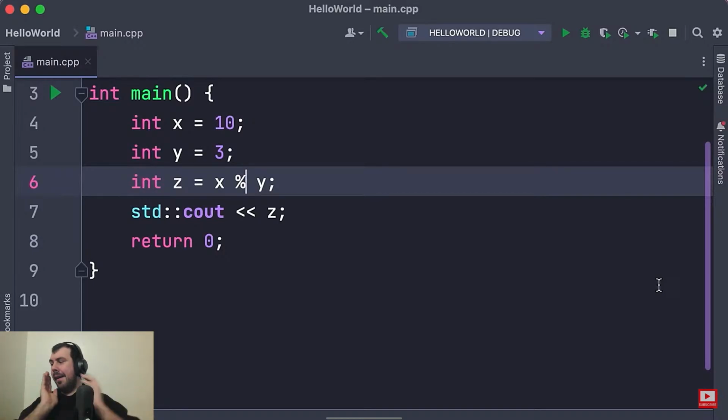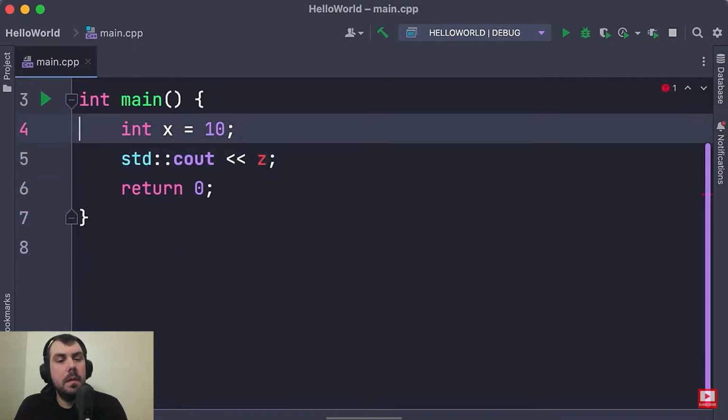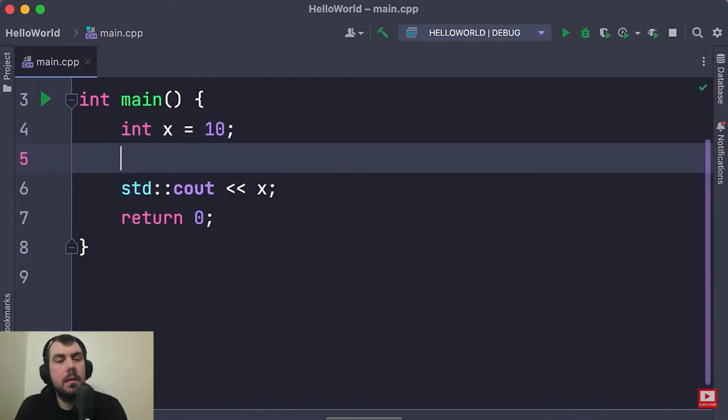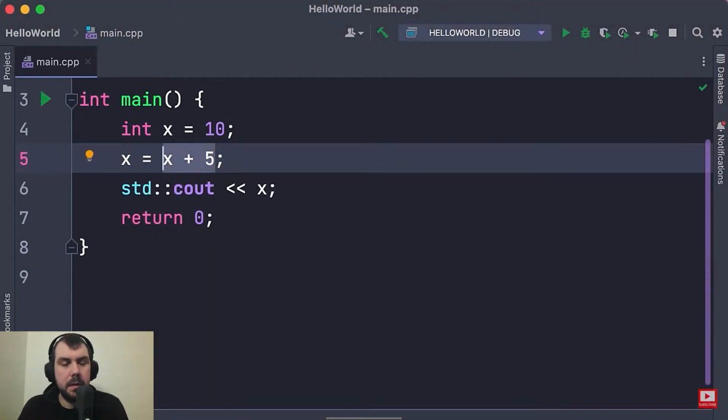Now, using these operators, we can modify our variables. I'll show you what I mean. So for simplicity, I'm going to remove y and z. We only have x, and we're going to print it on the terminal. Let's say we want to increment x by 5. Here's how we do it. We type x equals x plus 5. So first, this expression is going to get evaluated. The result is 15, and then the result will be stored in x. Okay? Now, similarly, we can subtract 5 from x. We can multiply x by 5, and so on.